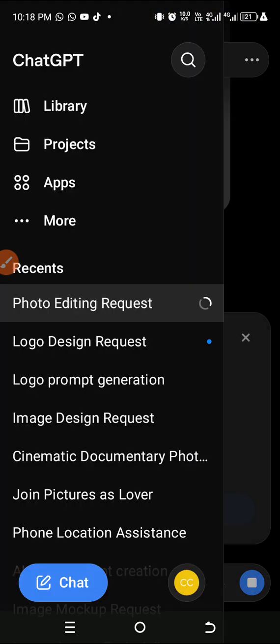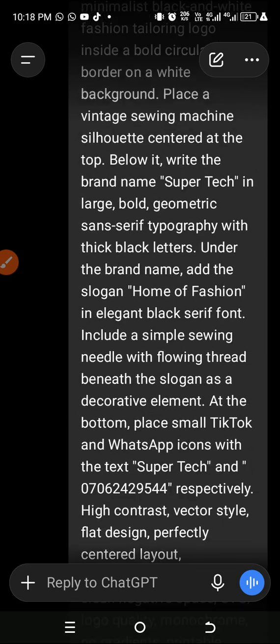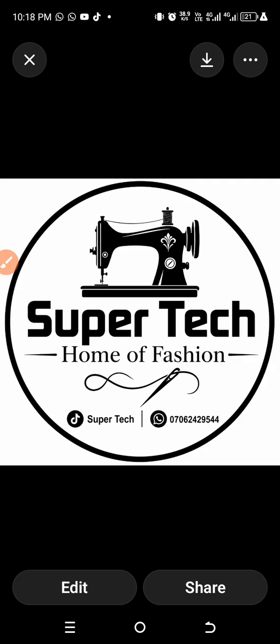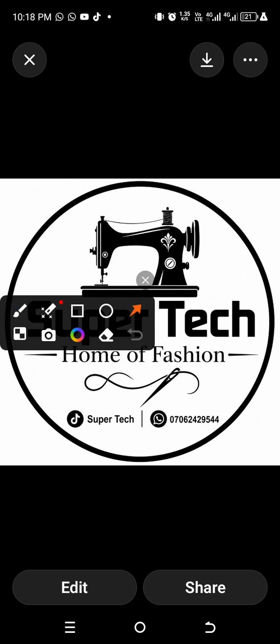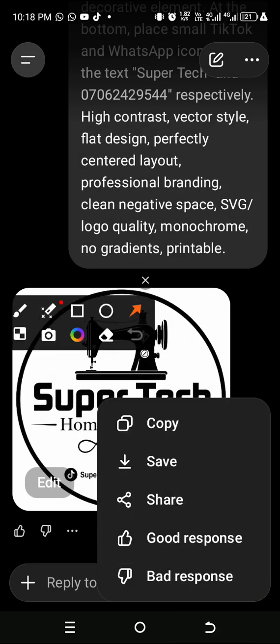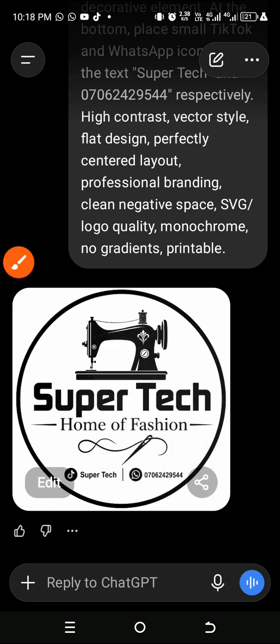So let's go and see the logo design. Alright, so as you can see, you don't need to crack your brain. This is so simple. For you to download it, click on the download button here, or you come back like this and long press it, then tap on save here, then it will automatically save to your phone. So that is it.